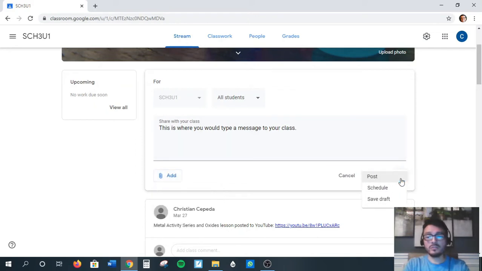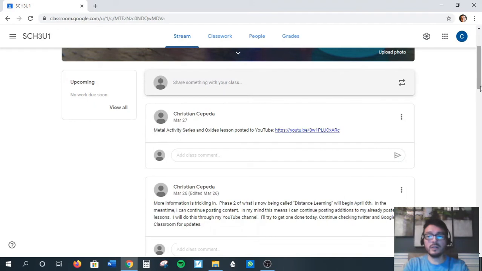Now, to that post, you do have some other options. You can schedule the post. So say you're working later at night and you don't want it to go through whenever it is you're working, you want it to pop up the next day at a certain time, you can do that as well. You can also save it as a draft and get back to it later. So a few options for posting. Once you're done, you can click post, and it'll appear in your stream for students to see. I'm going to cancel this since I was just showing you how to do that.